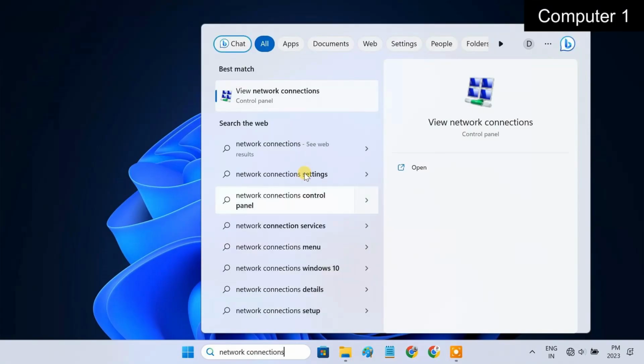In this video, I'll show you how to transfer files from PC to PC via an Ethernet cable. This is a simple and fast way to share files directly between two computers without needing a Wi-Fi router or an internet connection. To begin, take an Ethernet or LAN cable and plug one end into the first computer and the other end into the second computer.